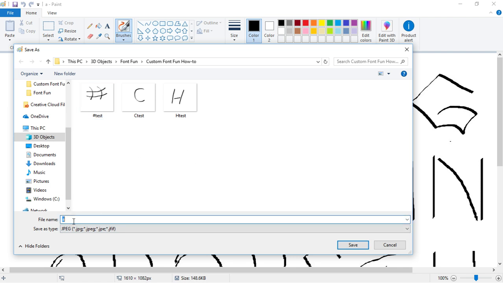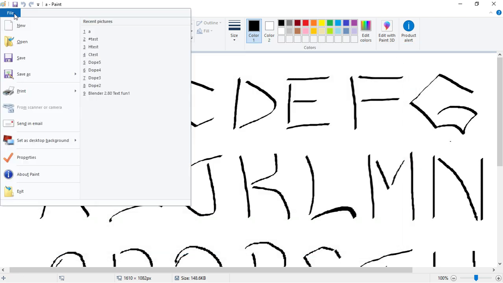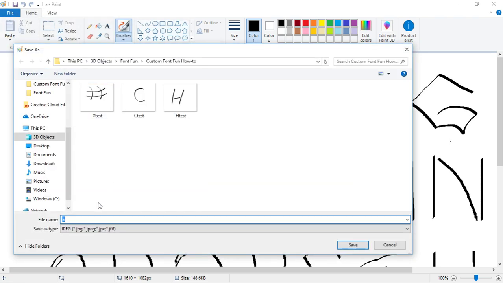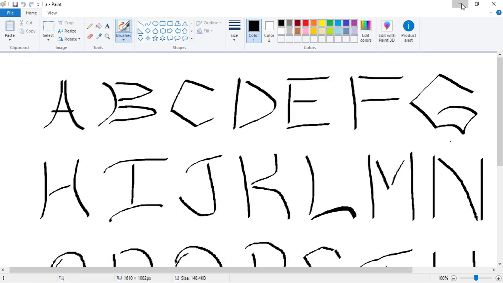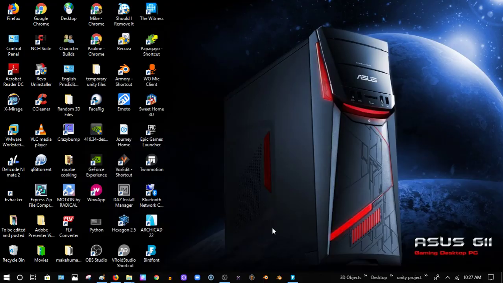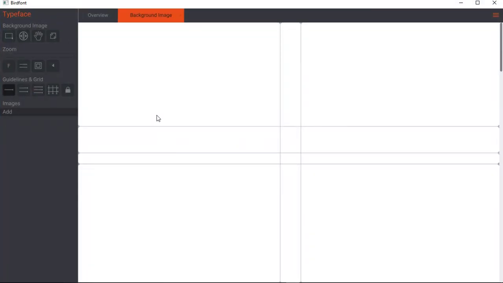So now let's save this as the letter A and click save. Hold on one second. I think something went wrong with that. Let me do it over. Save as the letter A, file name. There we go. So I just saved it in the folder that I needed. Sorry about that. And now we're going to go back to this background image area.